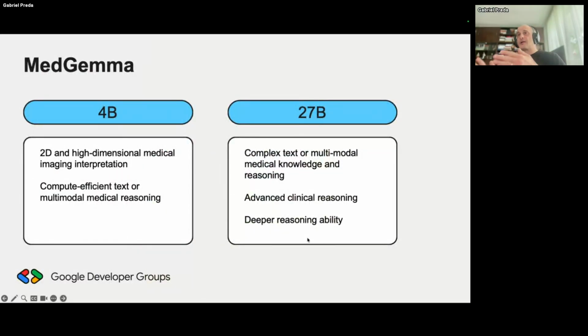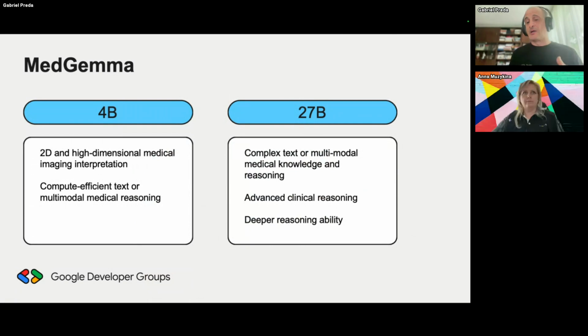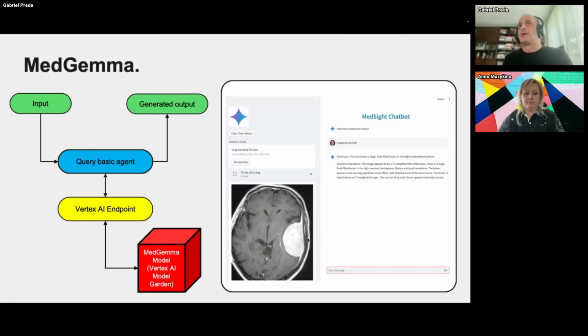So I mentioned there are two dimensions, 4B and 27B. 4B is great for 2D and high-dimensional medical image interpretation, computer vision text or multimodal medical reasoning, while 27B will be able to deal more easily with complex text or multimodal medical knowledge and reasoning, advanced clinical reasoning, and deeper reasoning ability. So you can choose.